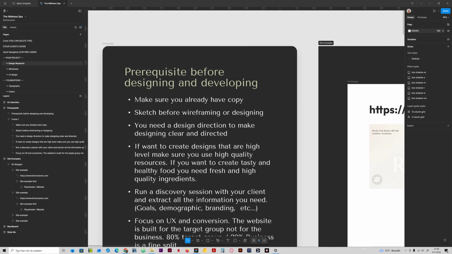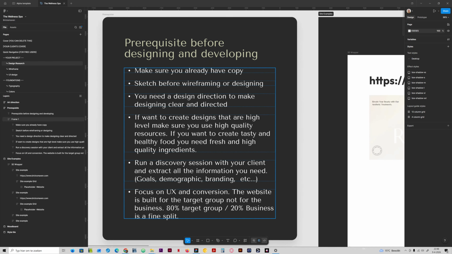So if I just zoom in here. First point, make sure you have copy. The copy is very important when you're starting out your design. Most people just design first. I used to do that years ago. I would always design the website and then add the copy later. But then you find that you design a section in a certain way, and the copy that needs to be added doesn't fit into the section you've designed. That's not the right order of working.